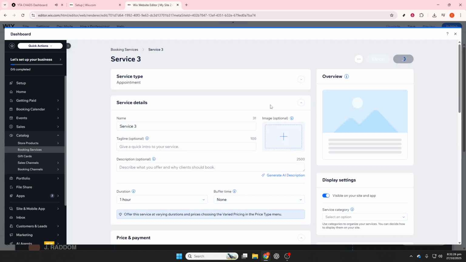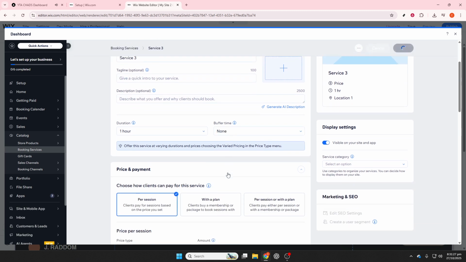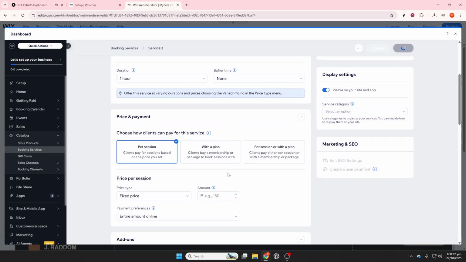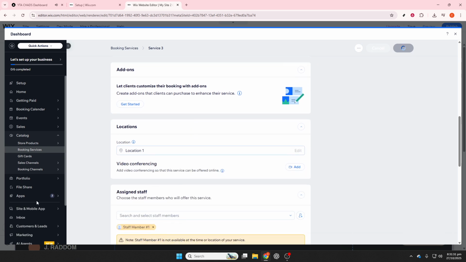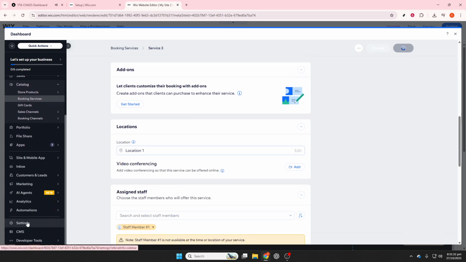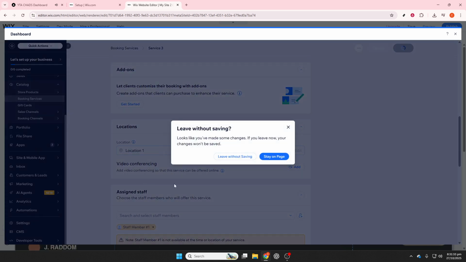If you're planning to charge for appointments, head to the settings again and this time go to Accept Payments. Choose from various options like Wix Payments, PayPal, Stripe, or even manual methods like cash. You can also decide whether payment needs to be made upfront or can be deferred.